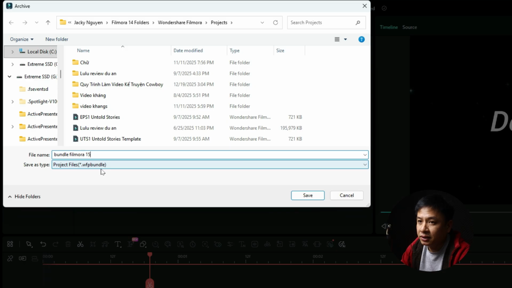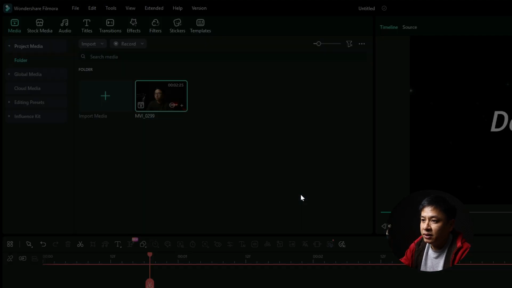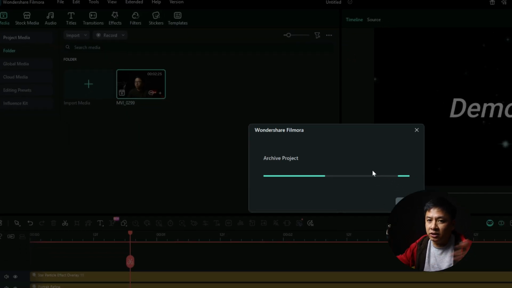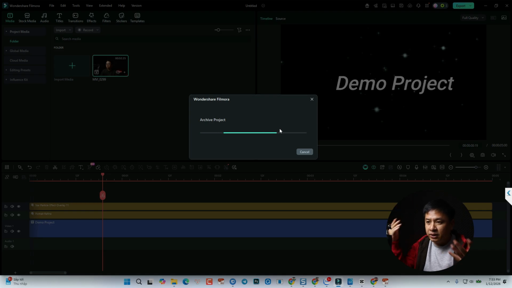Okay, so just click save, and it will take some minutes. If your project is a long one and a big one, it will take maybe 13 minutes or something like that. By the way, when it finishes, you have a bundle, and then you can send that bundle to your friends, maybe via Google Drive or any other media transferring system.